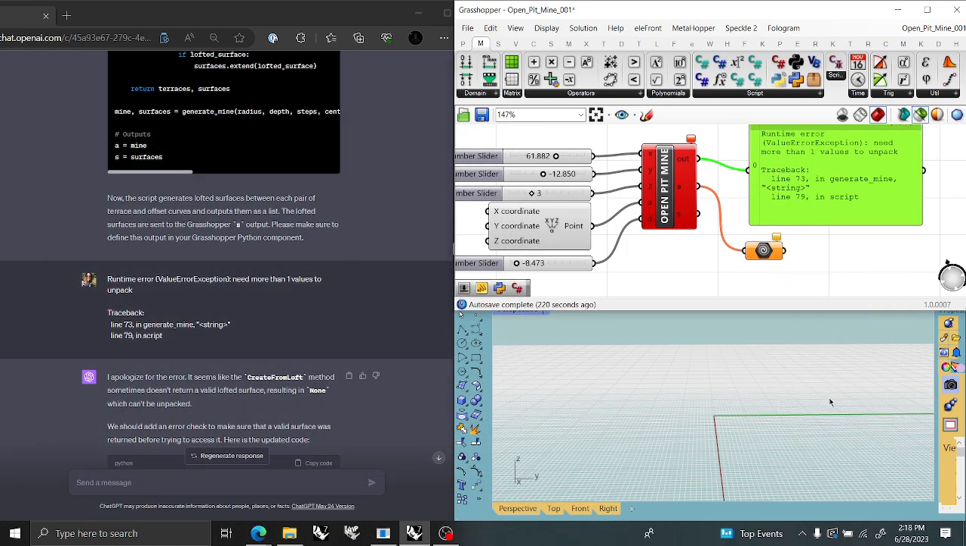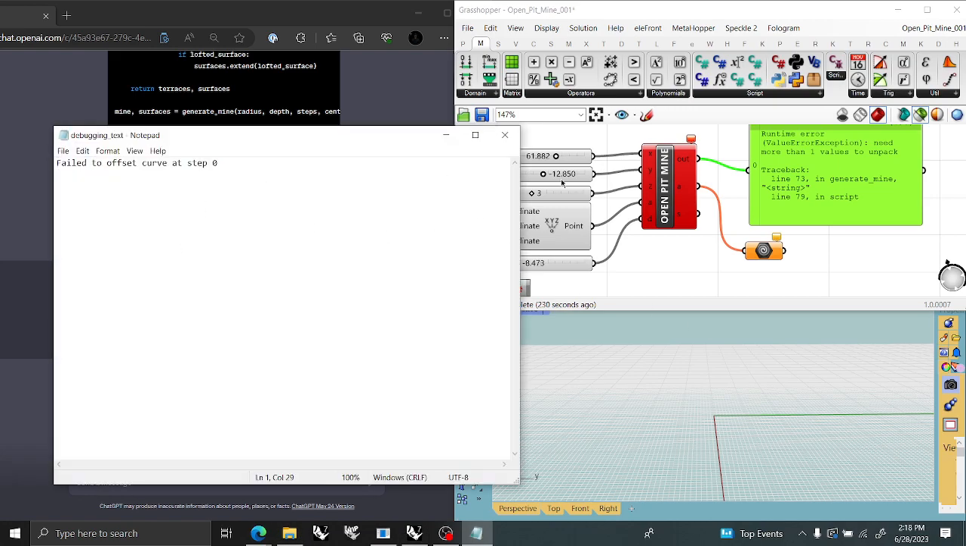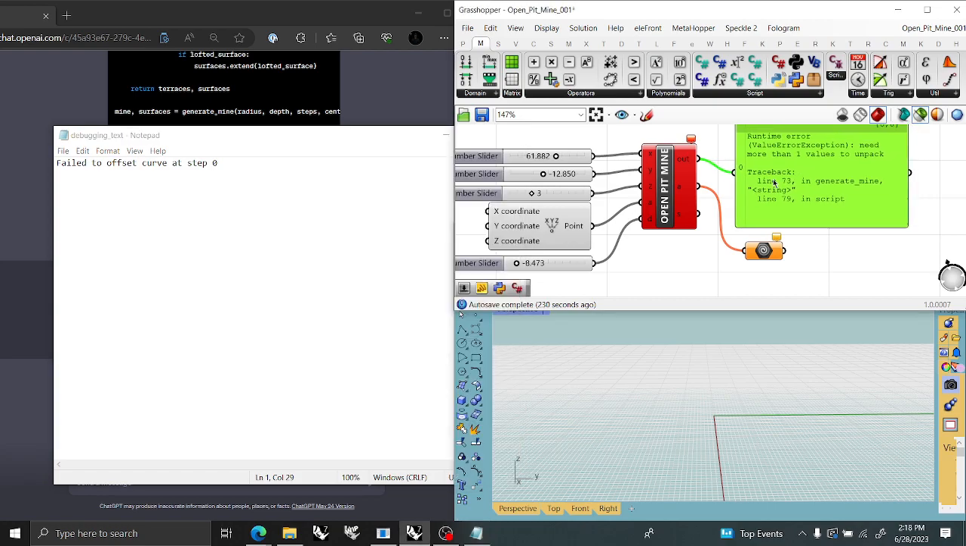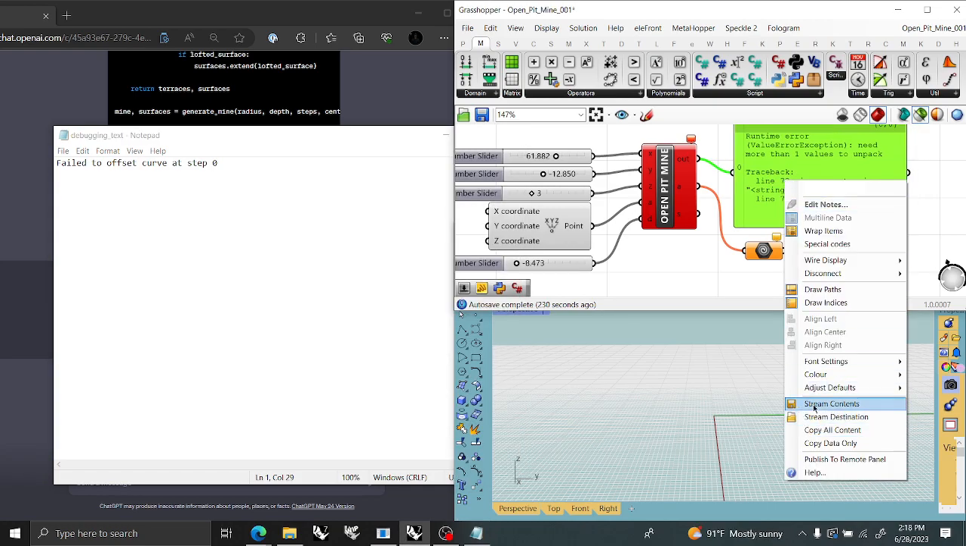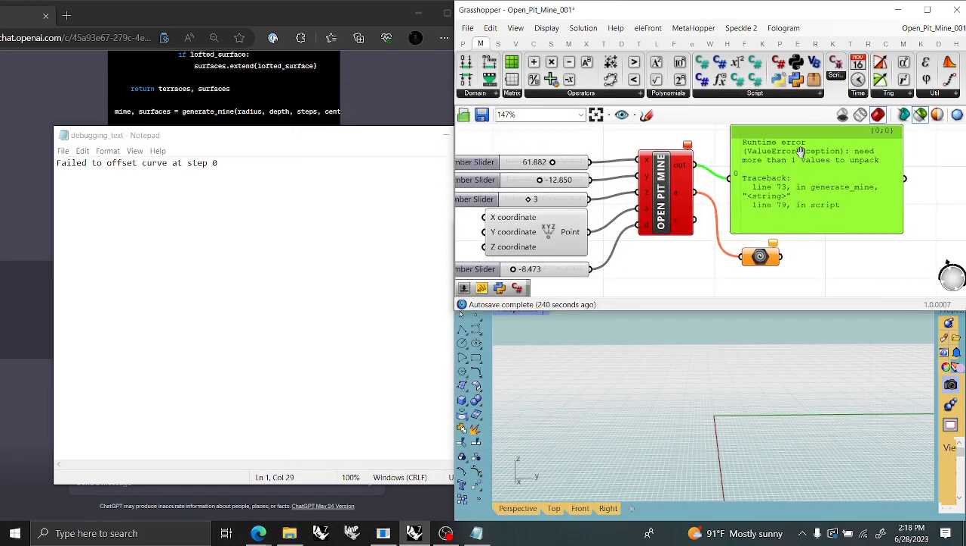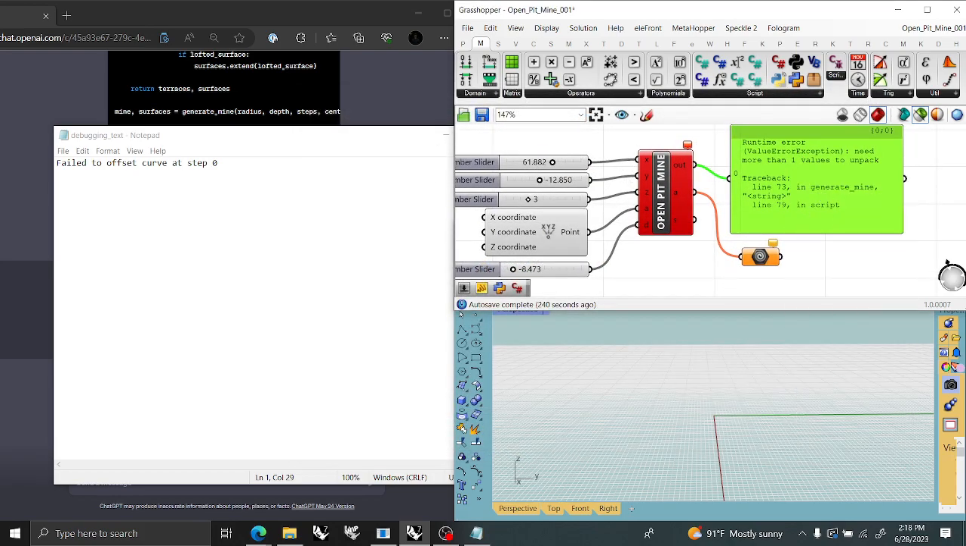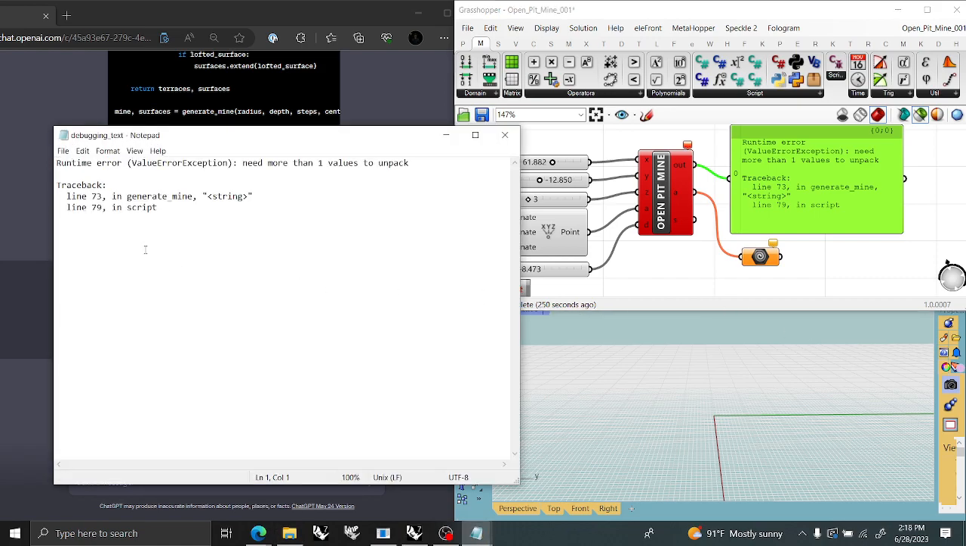Let's stream this one, stream contents, and then when I open my debugging text, hopefully it'll be updated, and it's not, and I'm not sure why it's not. Let me see if I can stream the contents, stream the destination to there, save, yes, and I should be able to stream. That's funny, that gave me a little bit of trouble there. Might be an older one coming up. There it is. So stream the new contents.